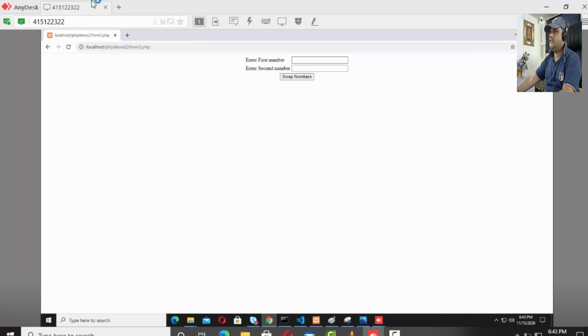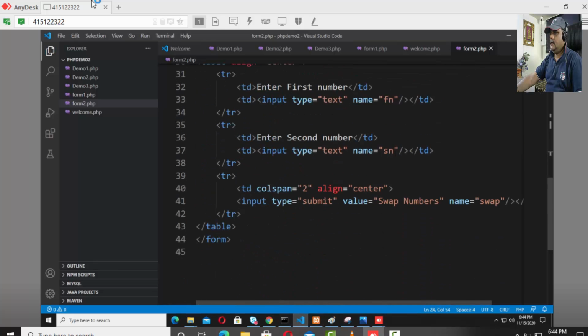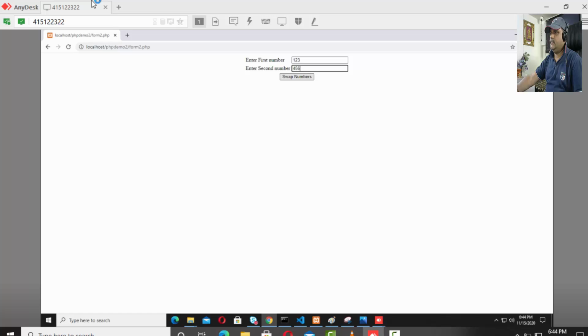Okay, here enter your first number. First number is 123. Second number is 456. Here is the swap numbers button. Okay, the value is swap numbers, and the name of that submit button is swap. So if you hit on that button, if you click on the button, right, so this code will be activated.